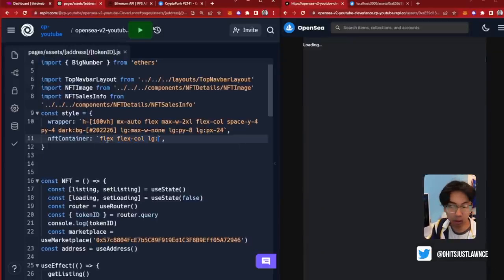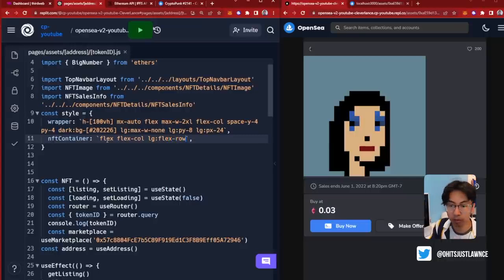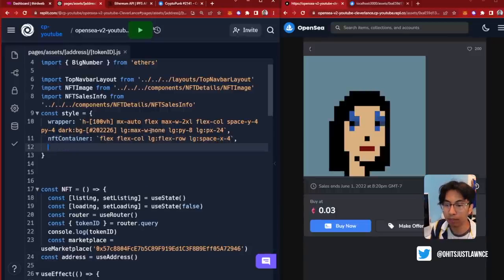can say if it's large, we'll do a flex row. All right, it's a column until it's wide. Then it's going to be a row. Then we can say large space -x4. It works similar to when it's dark. This CSS happens, but when it's LG, then that CSS, this flex direction happens.